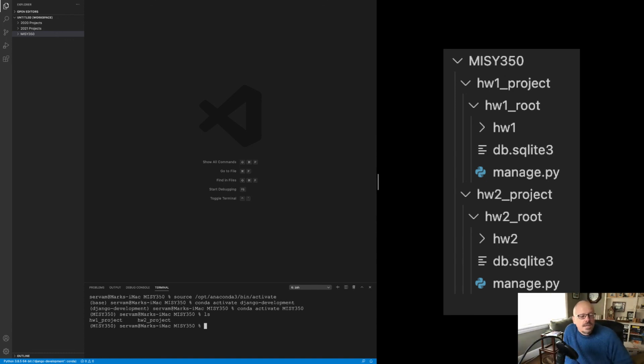You can see that the contents of that folder is HW1 project, HW2 project. And if I open this up, and if I close these folders, you can see that's what MISY 350 contains. It contains HW1 project, HW2 project.